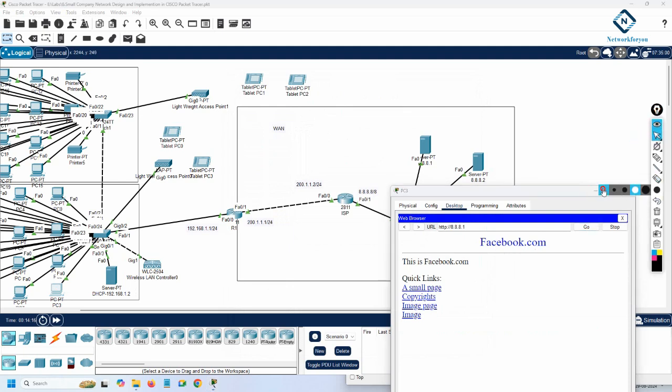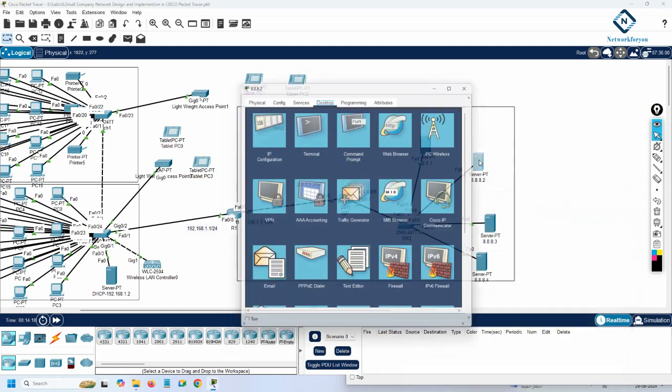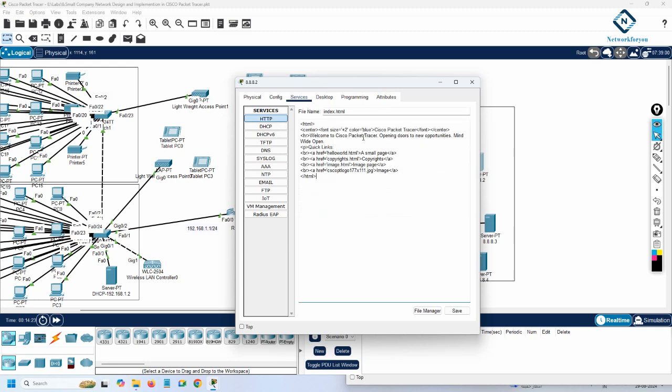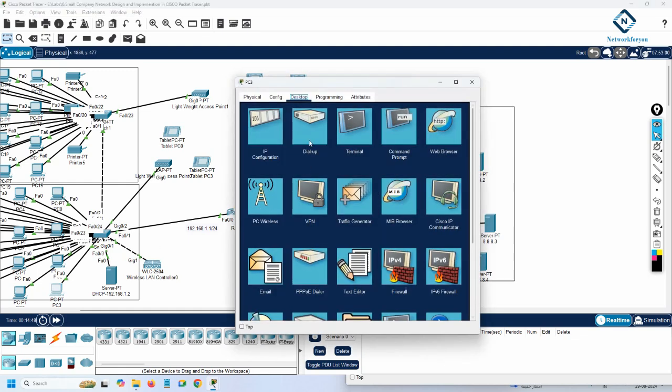Any confusion, any doubt here? Same like that, you can go here to Services, go to HTTP, click index, and you can change it to this is Google server, or you can write this is google.com. Like this you can write google.com, or put this is Google server. Anything you can write and save here, and you can check the other server.